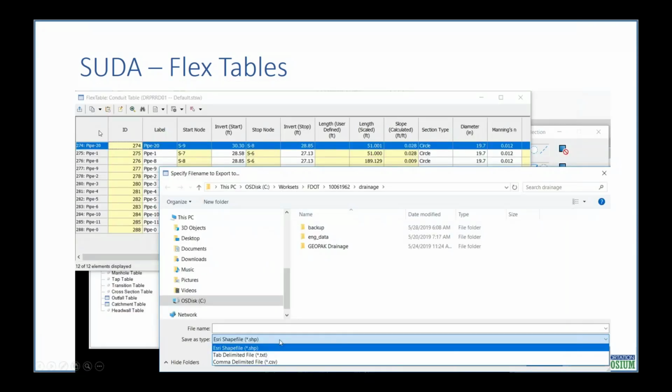So examples are similar like this. You can do a conduit table that shows all your pipes. These are totally customizable. As a matter of fact, I'll show you some that have been customized for FDOT needs. And these are going to be what replaces the storm tab sheets. So we'll have a custom flex table that looks as close to a storm tab as we possibly can get. And we've got some examples to show you of that already.